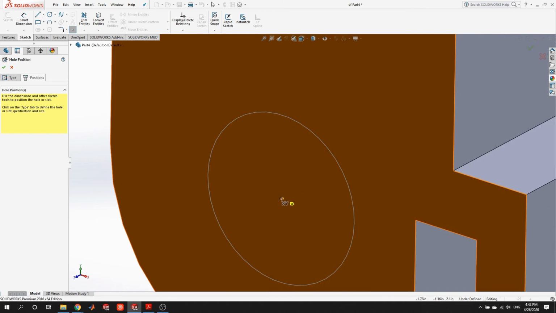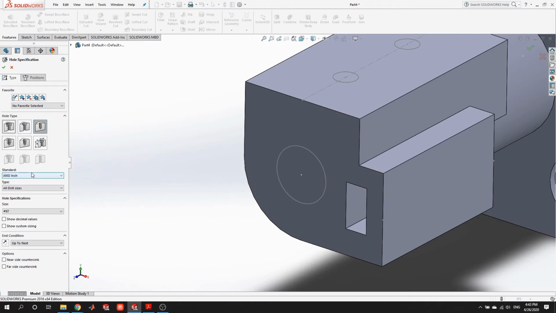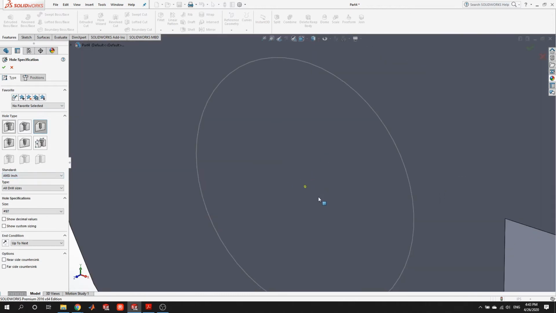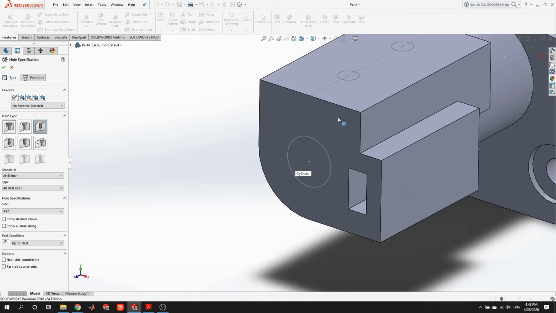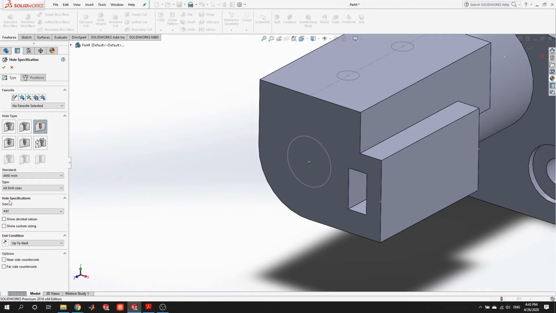So what we're going to do is snap to the center of that circle, and then we're going to go back to Type, and we're going to now select the size. It's really small right now, it's kind of hard to see, but we're going to make sure this is the correct size. So we're in ANSI Inch, and then we're going to double check the drawing. So the hole is 0.75 inch diameter, and it goes to a depth of 3.75 inches. So go back here, down to the hole size, we have to scroll down. We have to find 3/4 of an inch.